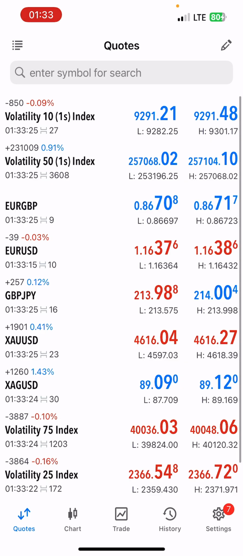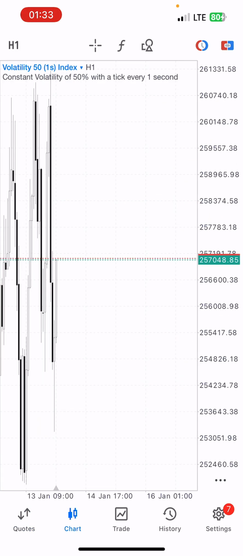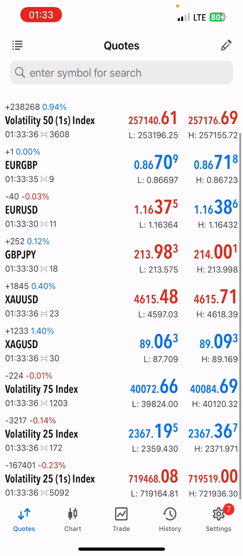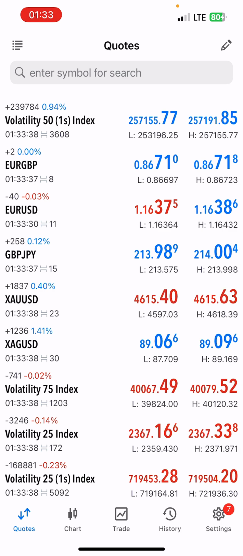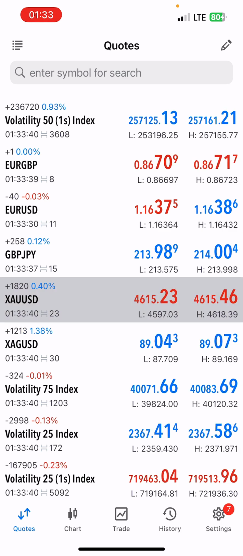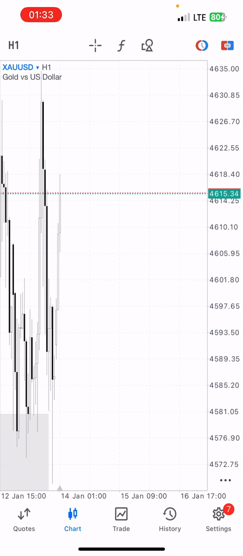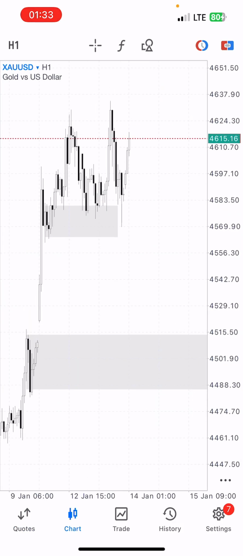Okay, down there, let's look down here where we have the quotes. The next one is charts. So the charts will take you to the particular chart for the instrument you selected. So let's go back. I want to open the chart for gold. So I tap on gold. That is the XAUUSD. I tap on it, then I hit on chart. So it's going to open the chart for gold for me. This is it. Okay, this is the chart for gold.